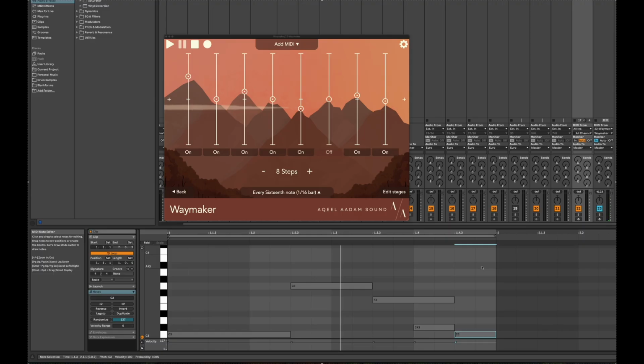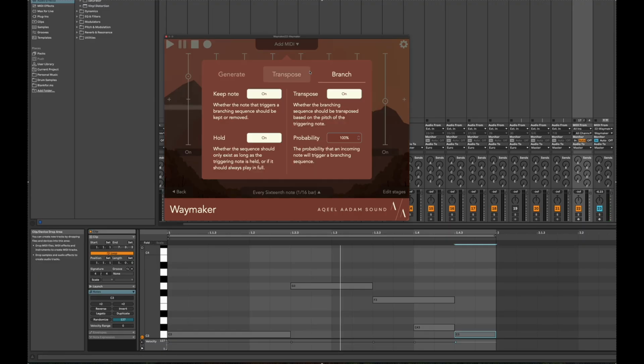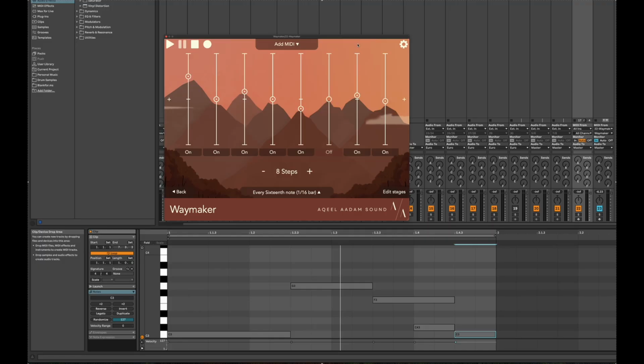So hopefully that gives you some ideas of how you can use Waymaker's branching sequencers. Of course, you can also drop the probability, turn this into a whole generative thing. You can kind of go nuts with it. So looking forward to hearing what you guys cook up with it.